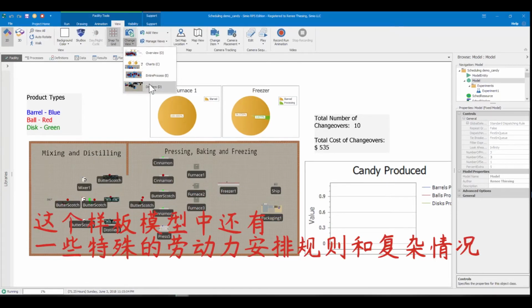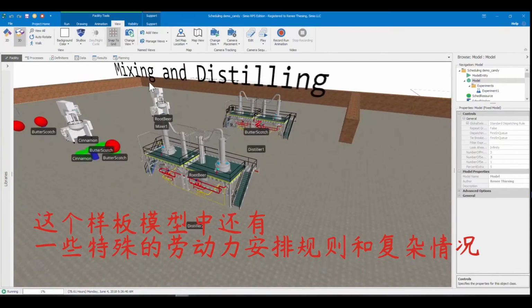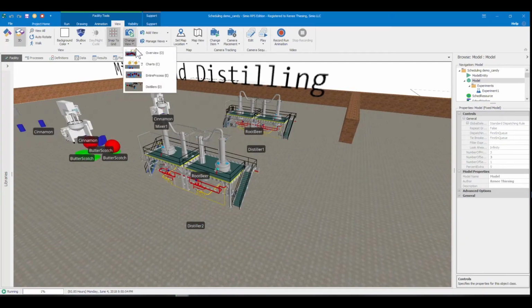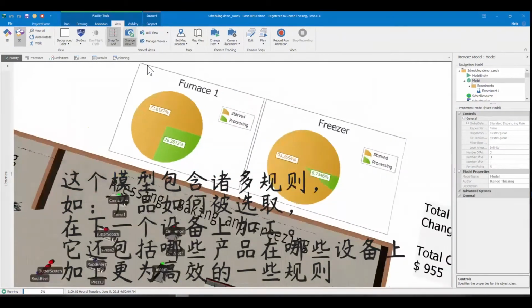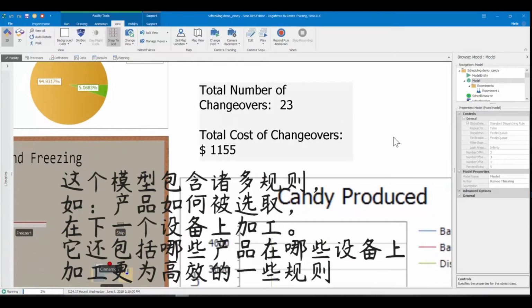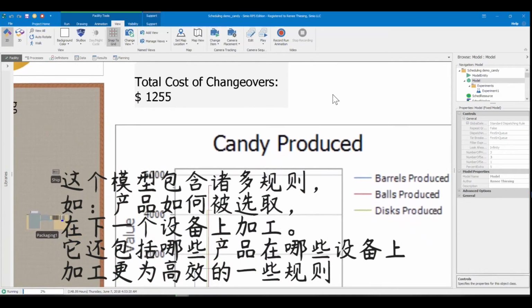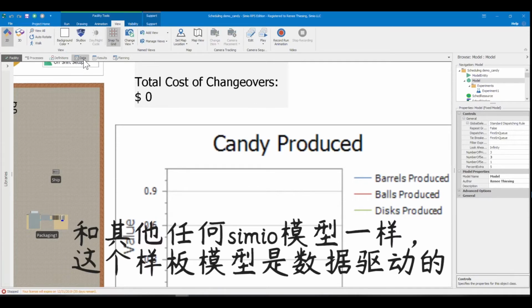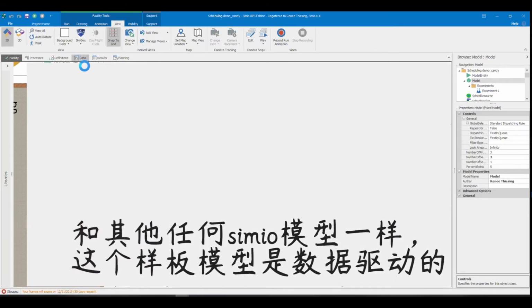There are other special labor rules and complexity within this small sample model. This model contains rules for how a part is selected to be produced next on a machine. It also contains rules about which parts can be produced on which machines more efficiently. Like all SIMIO models, this model's logic is driven from data.